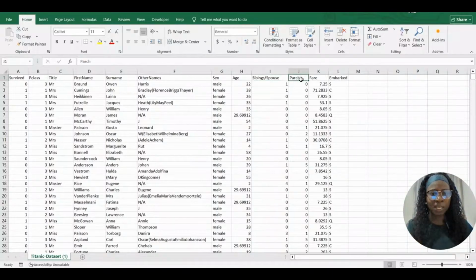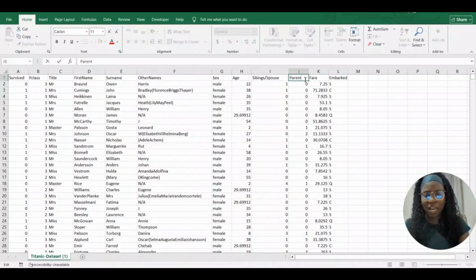Whereas this part here means parents slash children, right? This column is giving us information on how many people came with their children and how many came with their parents, how many parents and children they came with. Do you understand? So we need to correct this to parents slash children.